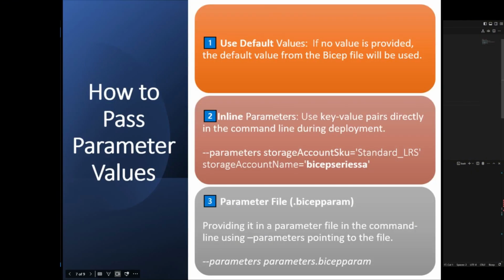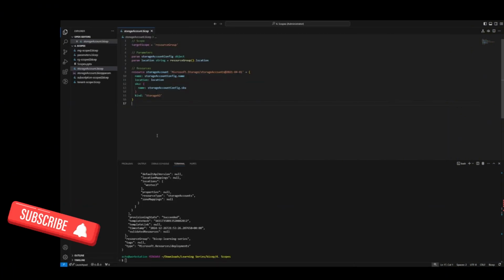So we have seen the three ways of assigning values to parameters. We can have an in-place value as a default value. We can as well pass in key value pairs. And lastly, we can use the parameter file to define all the values of the parameters.